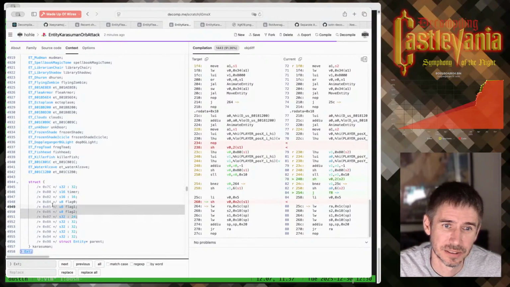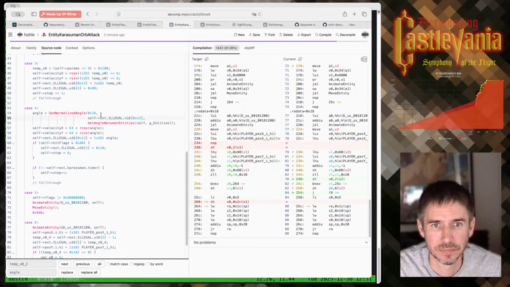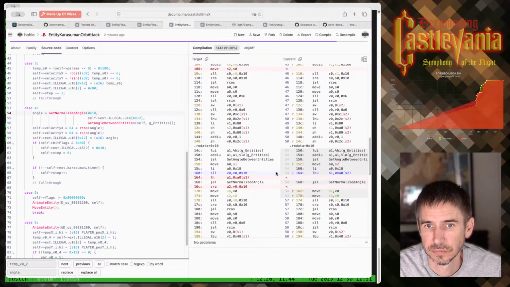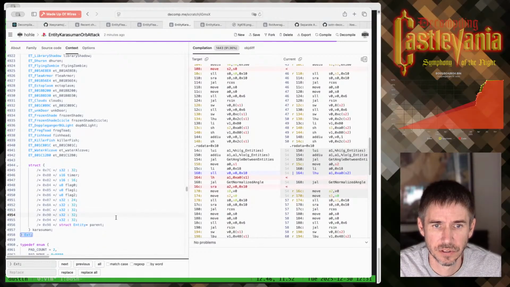I still don't know what's going on here. 3, 4, 5, 6, 7. So we're at offset 90, I believe, and we can check that. Let's look at the args here on 54. So this is loading offset A0. So further out than I thought.